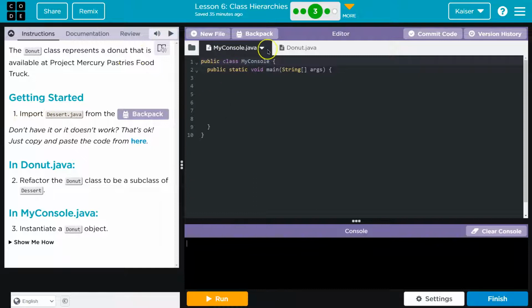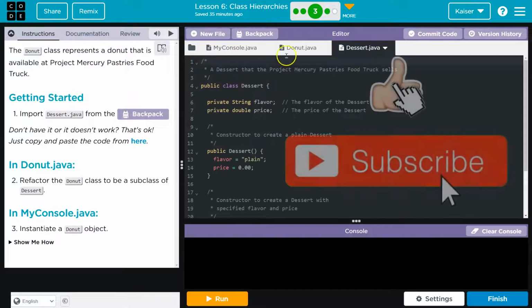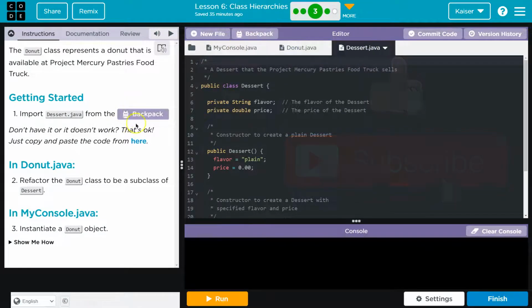Getting started. Import, yep. So we've got to hit backpack and dessert and import. If you're missing this, you might have forgotten to save it in lesson or commit it in lesson 4, but you can always click there and create the file yourself. All right, but we have it. Refactor the donut class to be a subclass of dessert.